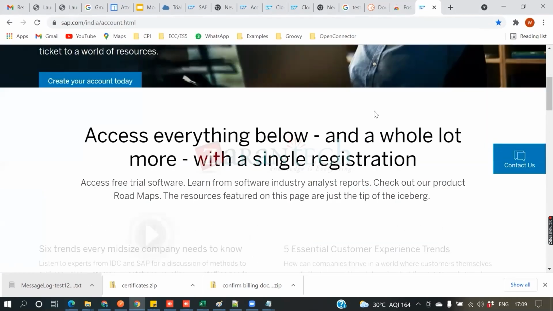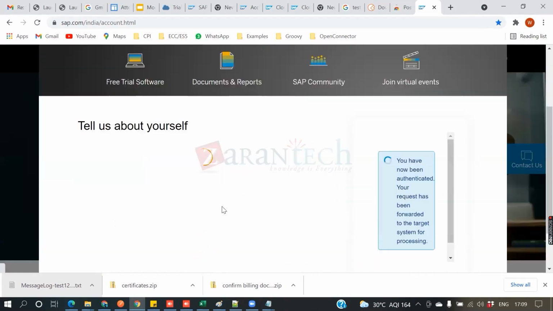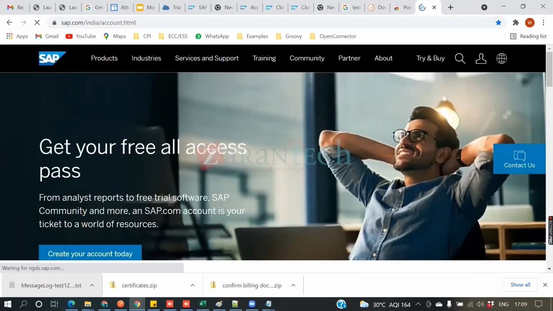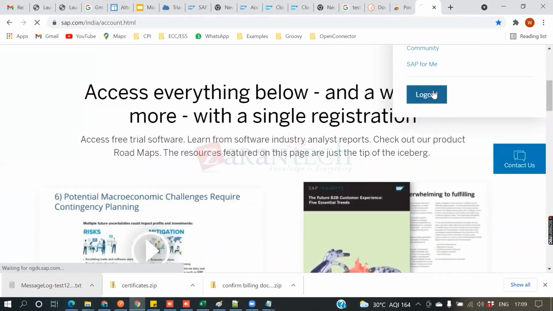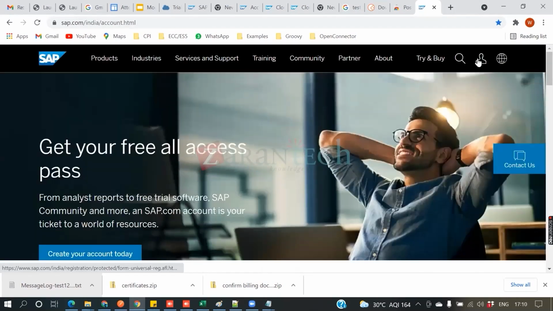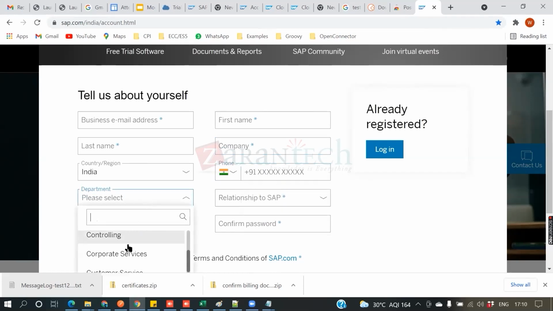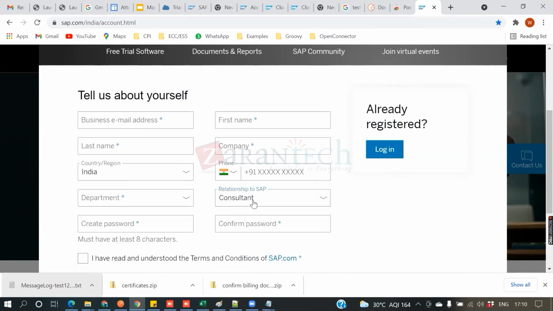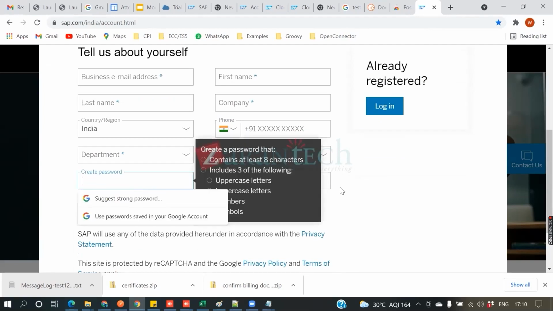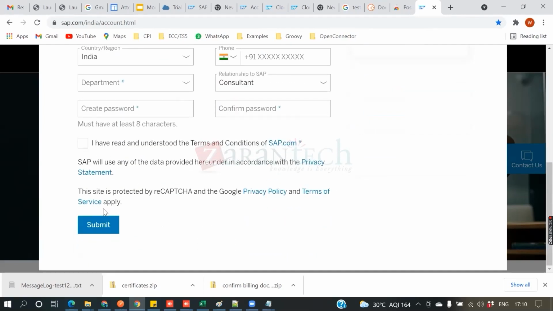Once you click on this, here you have to provide your business ID, if you have one. If I already have an account, it will automatically recognize that. Here you have to provide your Gmail ID or business ID, first name, last name, and the company. You also provide your mobile number and the department. You can give anything, whether you are a developer or consultant. Then give the password and click on submit.